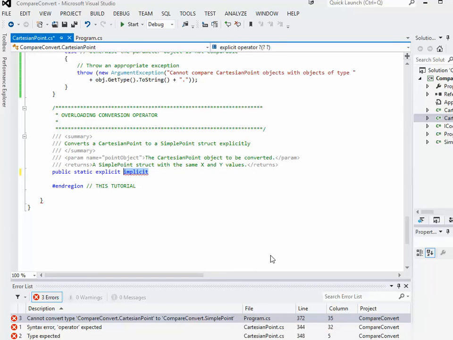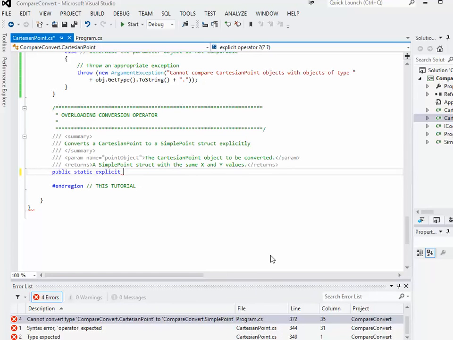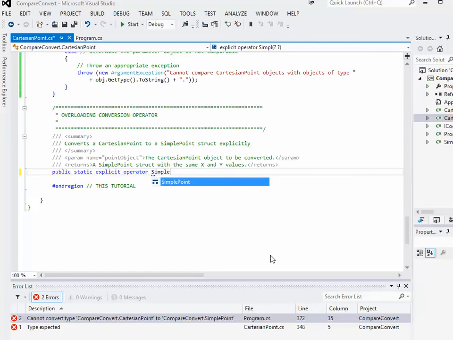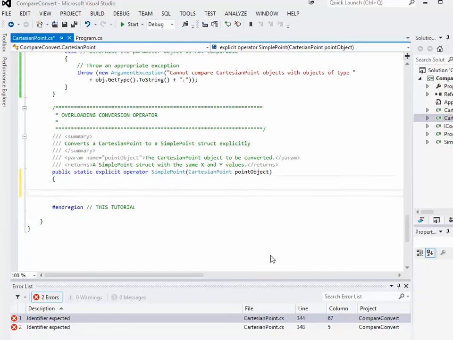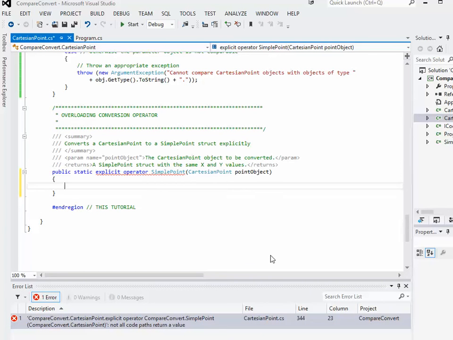I want to only convert Cartesian points to simple points explicitly. So I'm going to use the keyword explicit there, but you do have that option. Then of course it's operator because it's an operator. And the name of the operator is the type that I'm converting it to, which is in this case simple point. Now the argument is inevitably going to be an object of the class we're in. So Cartesian point, I'll call it point object for an actual name. That basically sets up the signature, now to work on the actual body.